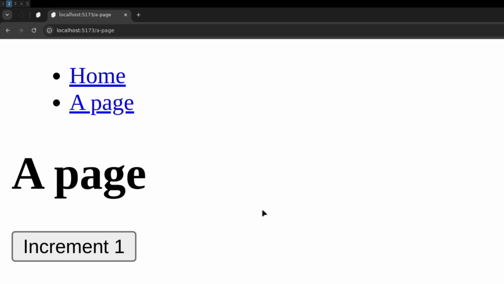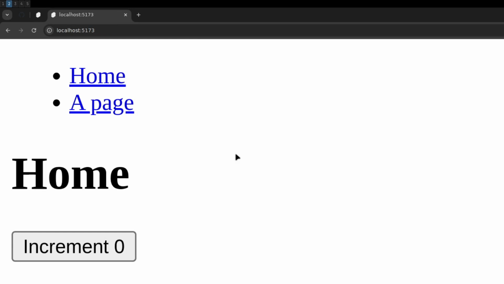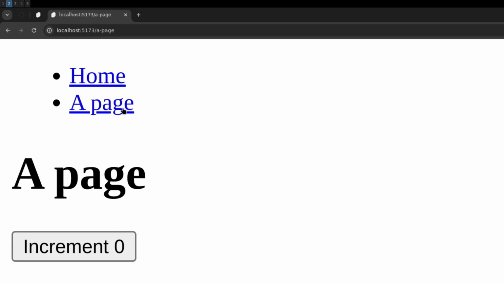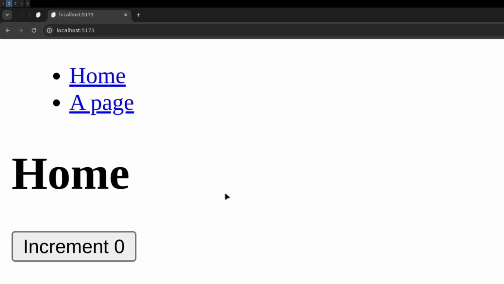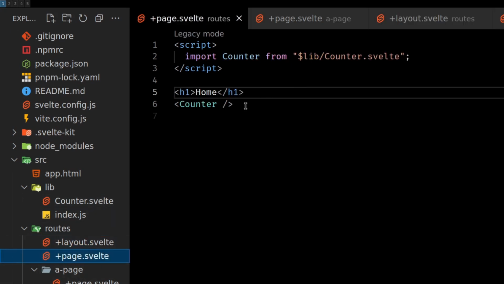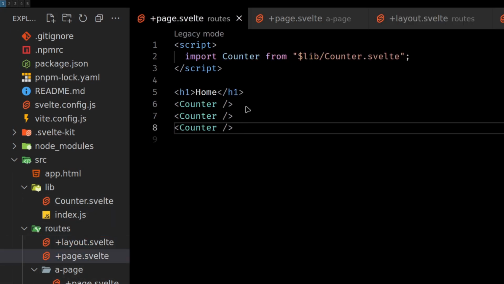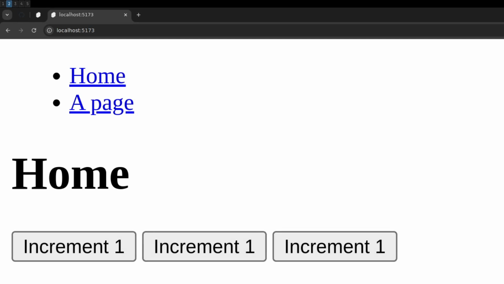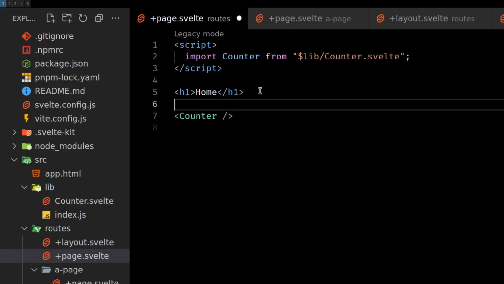Now if I increment in a page, if I go to home, it will not show that. If I go back to page again, that will have gotten the new state already. Now if I go to home page and maybe multiply these counters, they are all independent of each other, and so that's how they should be, because they are all independent instances.